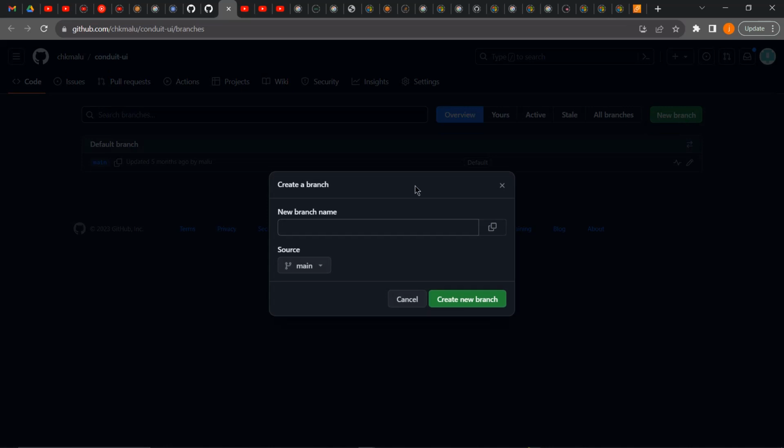I will click new, then come here and add. If I see a bug that I want to fix, I can name it bug fix, you understand? Then I will add a prefix for which bug I want to fix.